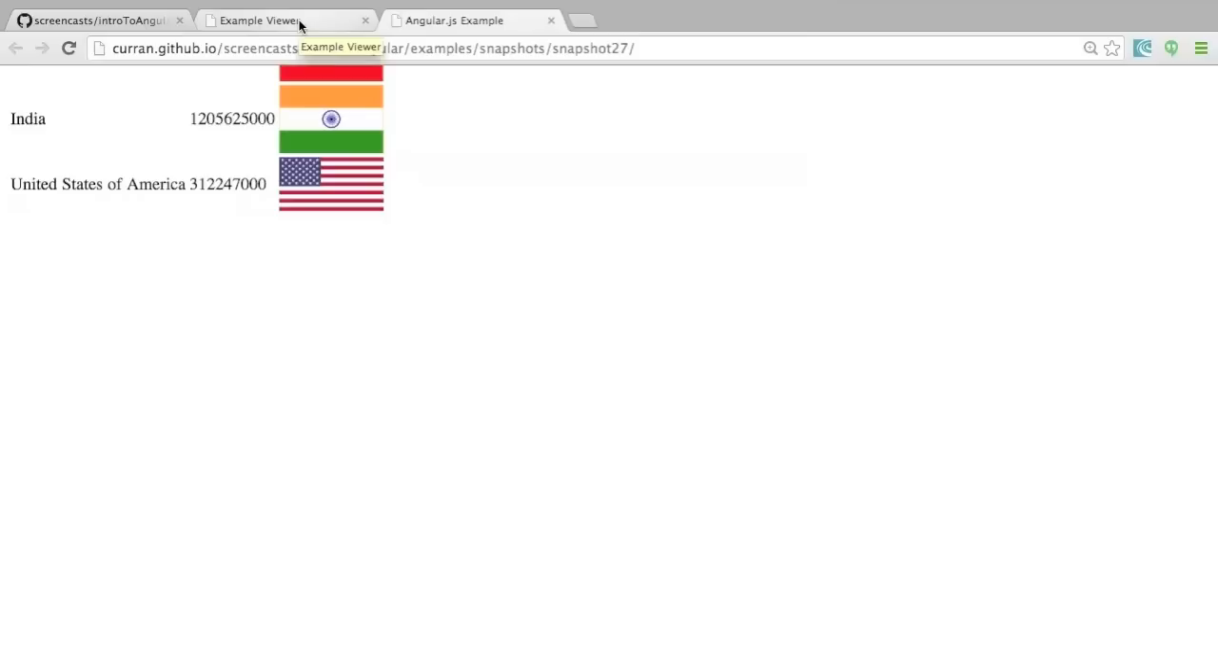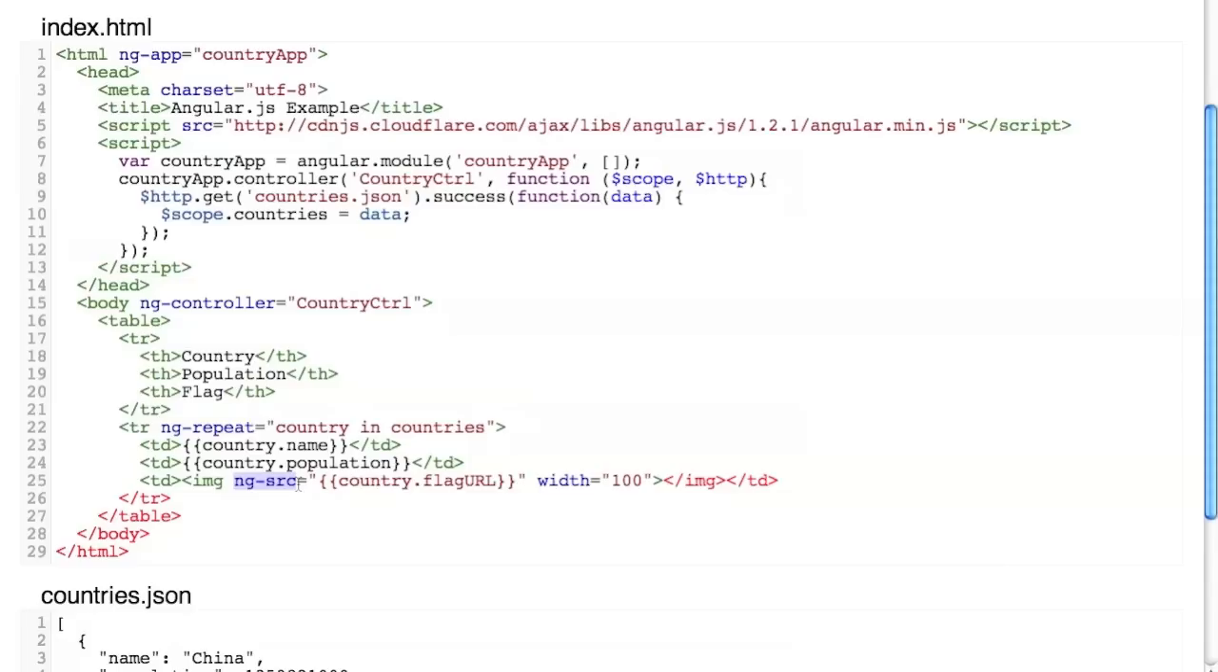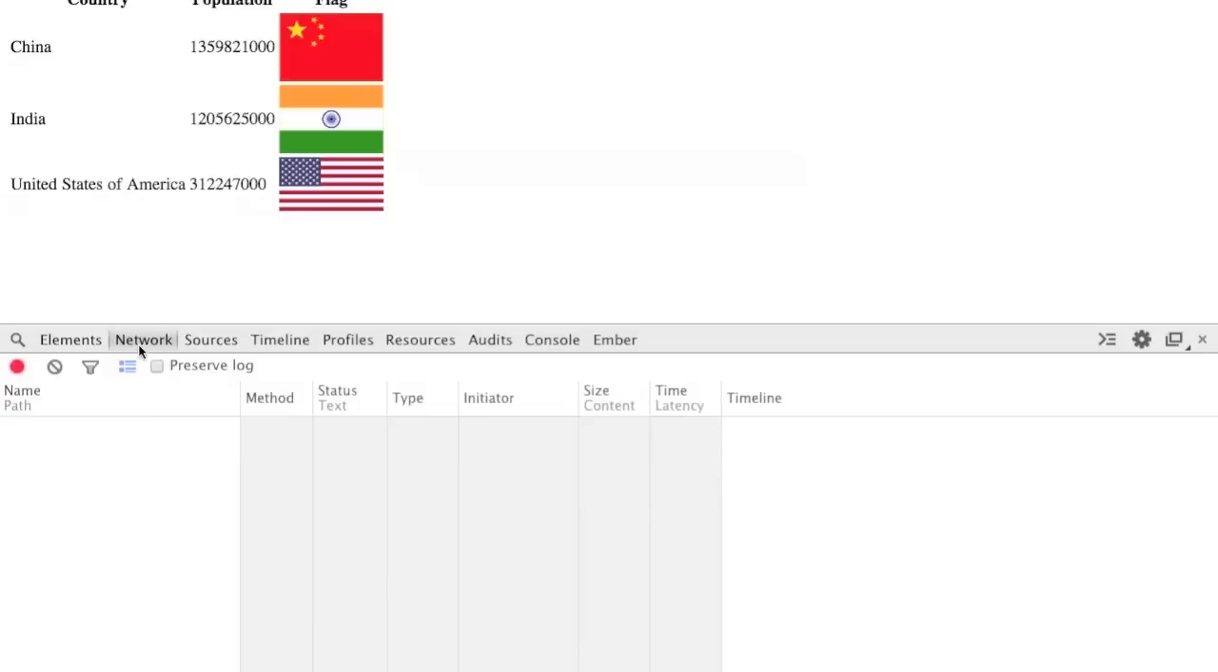So the way you can avoid that is you can use the ng-source directive. And what that does is a particular directive that only sets the source after the model has been loaded, after the template evaluates. So if I run this example full screen, you can see, okay, now there's no network errors. It's not trying to do that anymore.